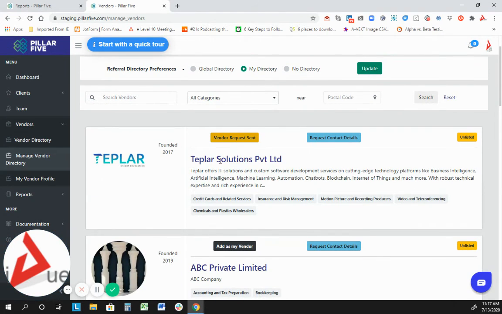And then here, I can come in and I can start adding vendors to my list. I can read their profile information. I can see that a vendor request was sent. So I've actually sent a request to Teplar asking them to join my vendor directory list, right? They have not responded, so I haven't listed them.